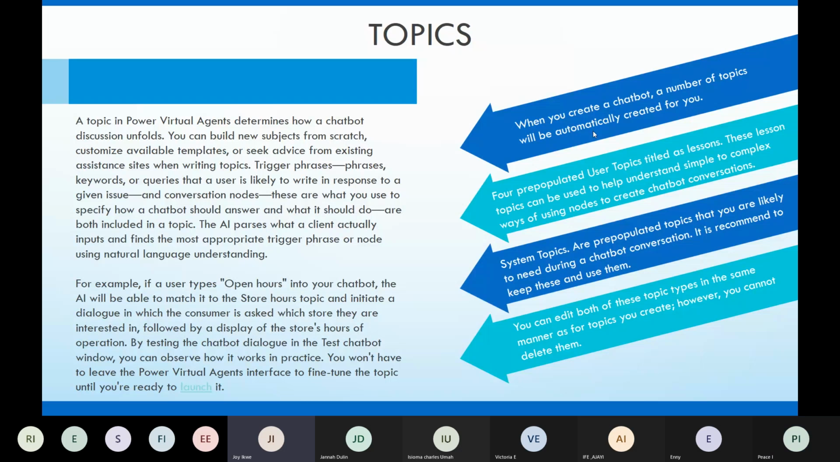Now, you can decide to build your topic from scratch, but they are also pre-built. Anytime you create a chatbot, it always contains a couple of pre-built topics and system topics. Some of those system topics you cannot make changes to. Some of them you actually can edit here and there. But system topics are not topics created by you. They are definitely topics that came inbuilt when you create a chatbot.